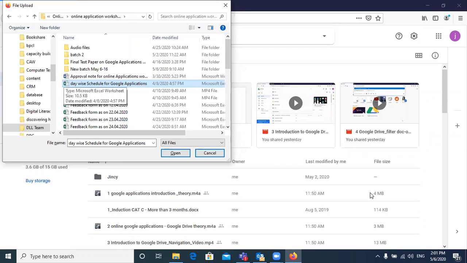But how do you make sure whether it is a file or a folder? As I said, you can do right arrow. The reason is that the list is arranged in details mode. First there is the name of the file, then the date modified, then the type. So if you do right arrow, it says date modified. Then if you do right arrow, it says the type. Already the focus is on the file name, day-wise schedule for Google application.